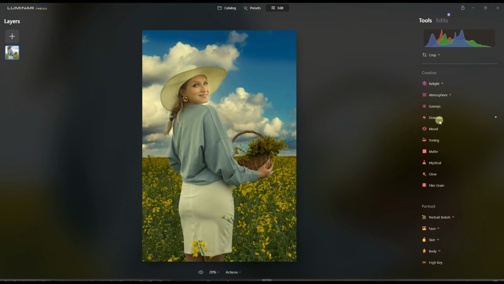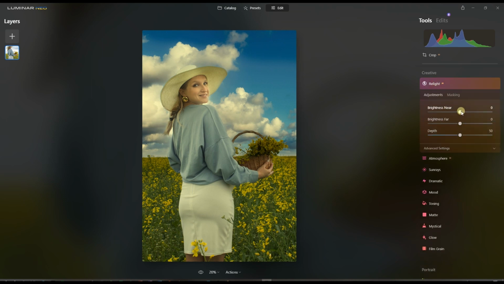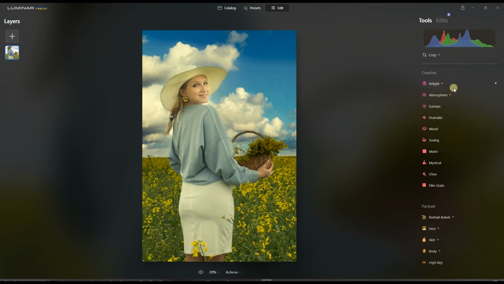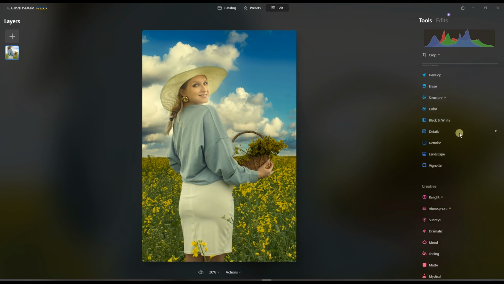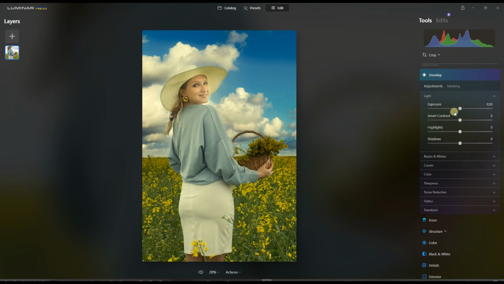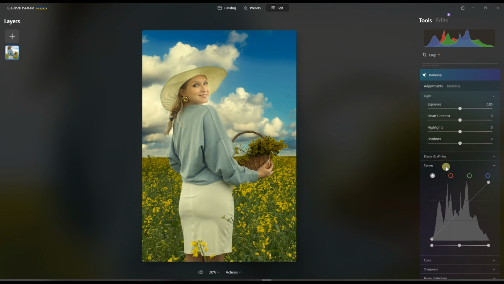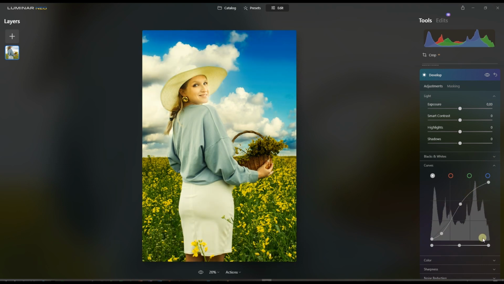So I'm going to go to the relight button and raise the brightness a bit more. Let's see what it gives me now. Taking some time, and excuse me, and the background as well, I'm going to raise it a little bit more. Also, in order to add some more punch, I'm going to go to the develop and raise the midtone in the curve and add some contrast by a classic S curve.